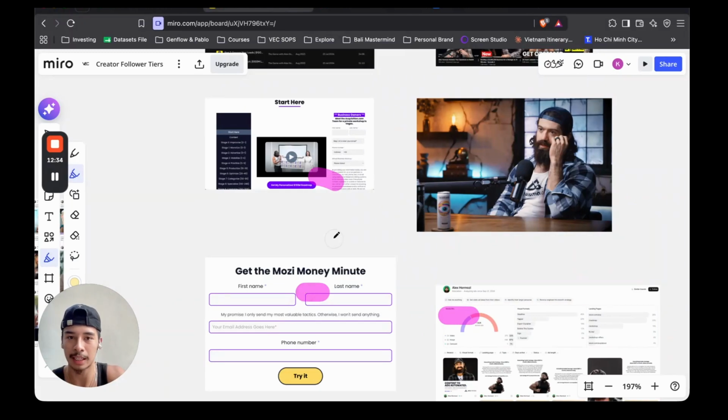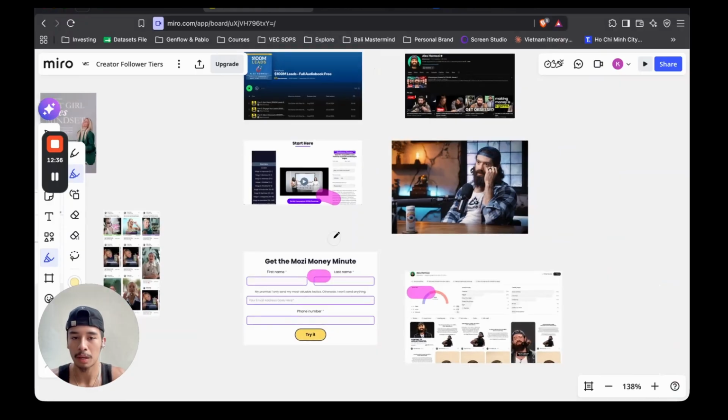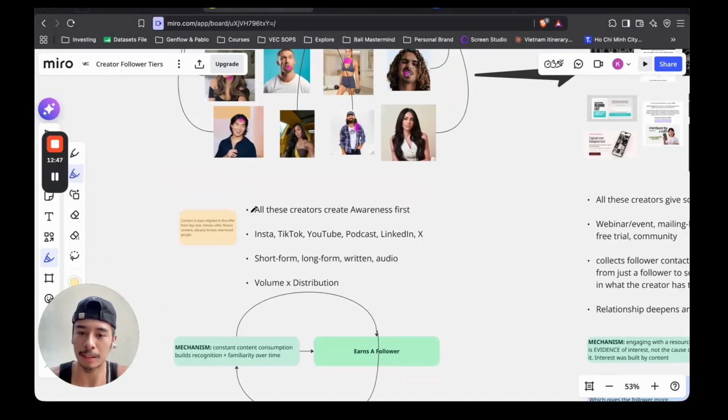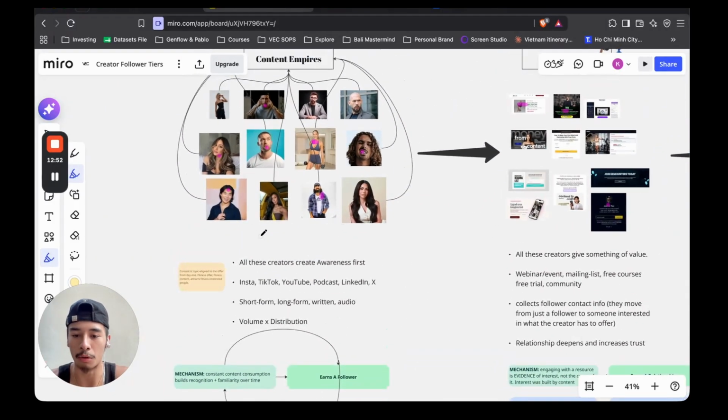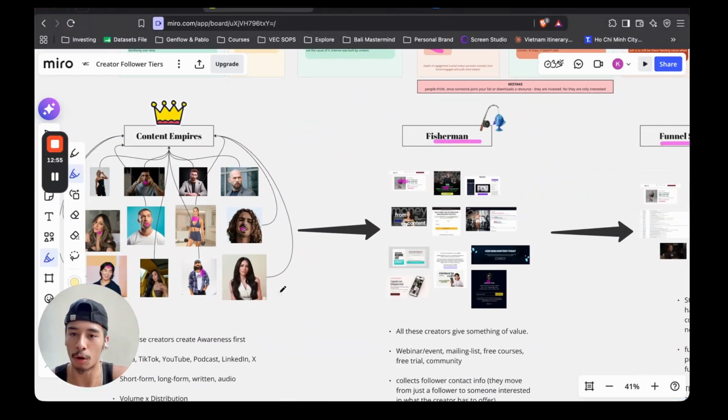But that's all intentional because Alex Hormozi will stack multiple things on top of each other as long as they align to his offer. So again, going back to this awareness, all these creators create awareness first. They have the short form, long form, written, and then they'll earn a follower.